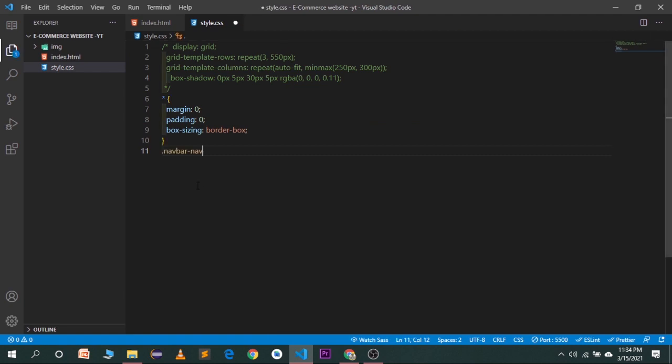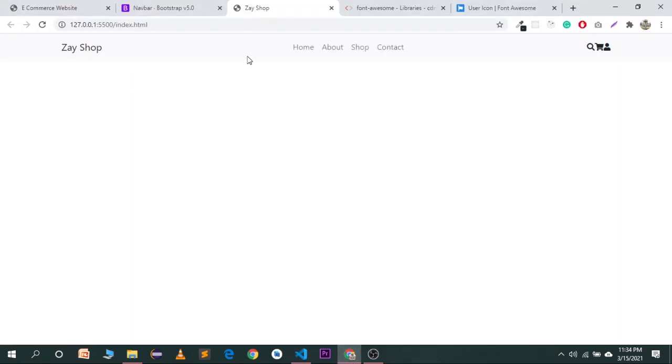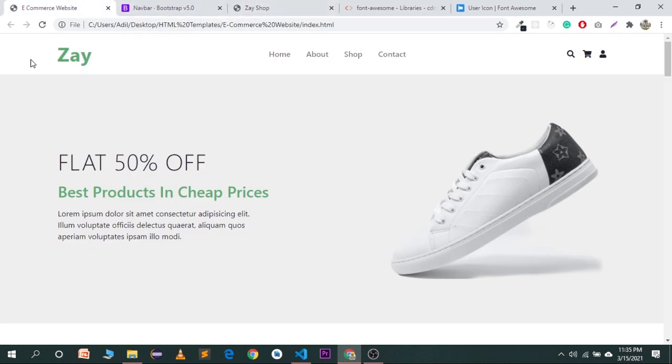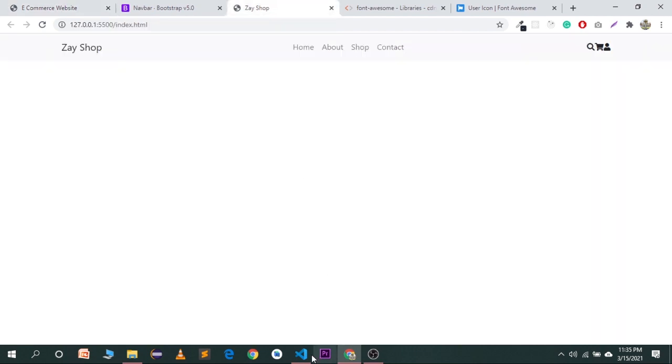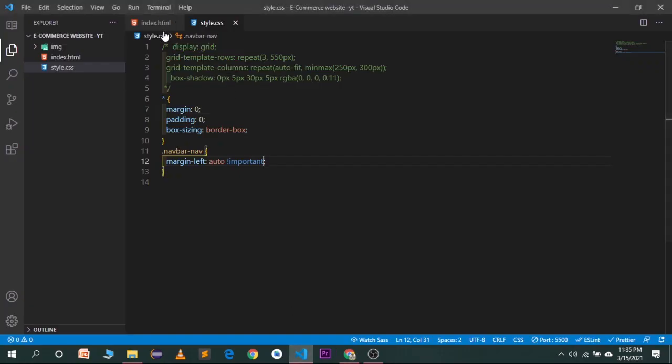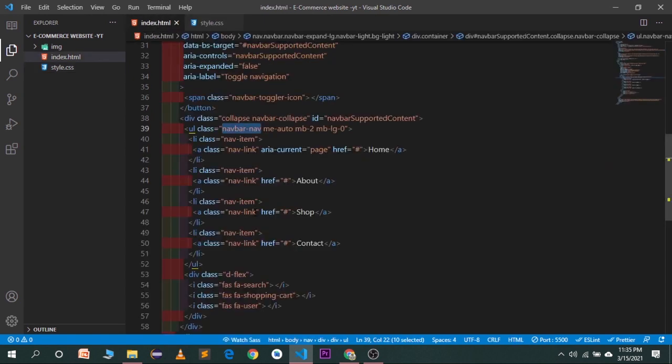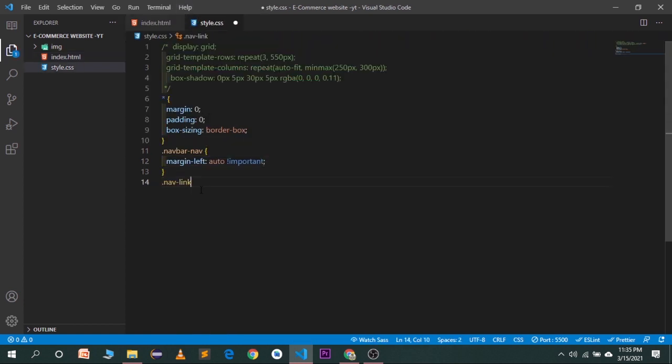Now I will target it here, and we will set the margin-left to auto and set it to important, because we want to remove the default styling of Bootstrap. Now you see they have come to the middle. Now we want to change the color of our logo, also increase its size, and then we also want a little bit of styling. So here we'll target the nav item, which is nav-link. Let's copy it, go to the style sheet, target it here.